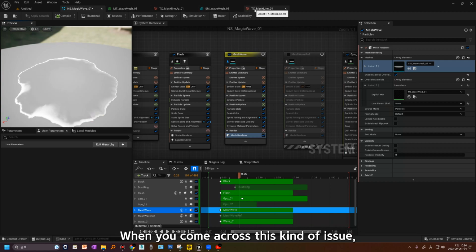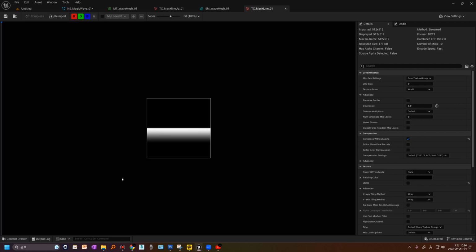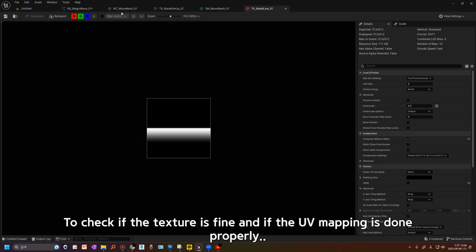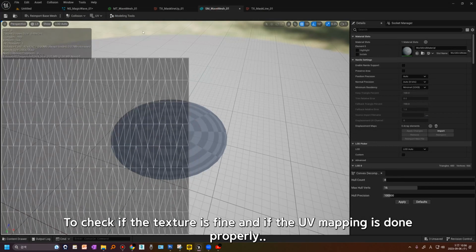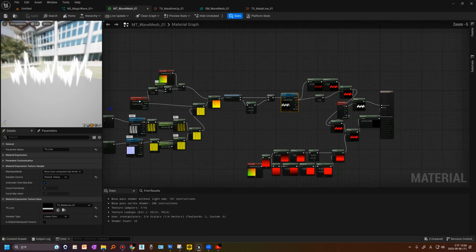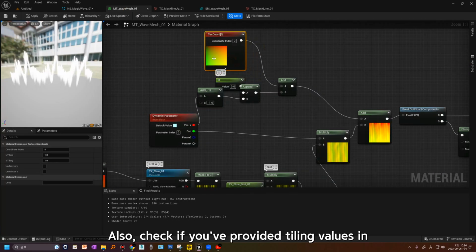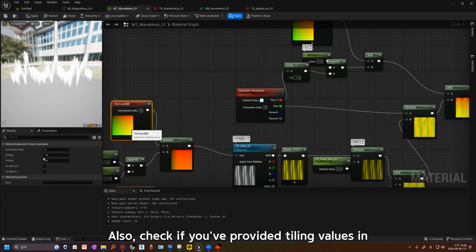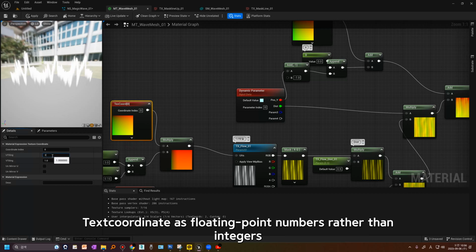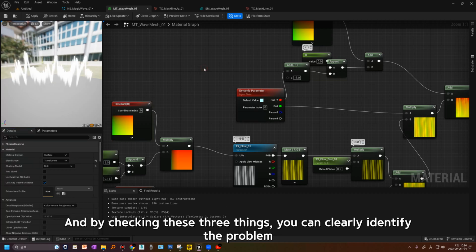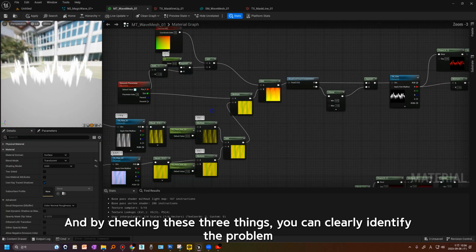When you come across this kind of issue, the typical course of action is to check if the texture is fine and if the UV mapping is done properly. Also, check if UV provided tiling value in texture coordinate as floating numbers rather than integers. And by checking these three things, you can clearly identify the problem.